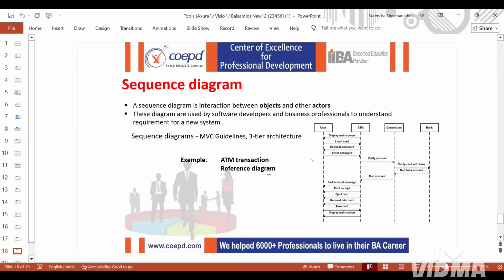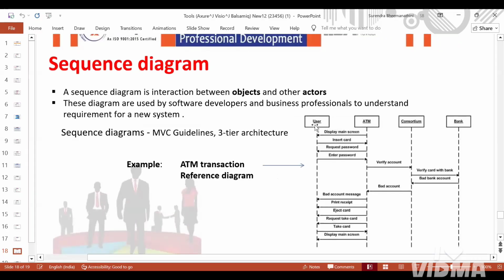Here you can see the user interactions. The ATM will be displaying the main screen to the user, and he will be inserting the card. The ATM will be requesting the password, and he will be entering the password, and the ATM will be verifying it with the consortium.